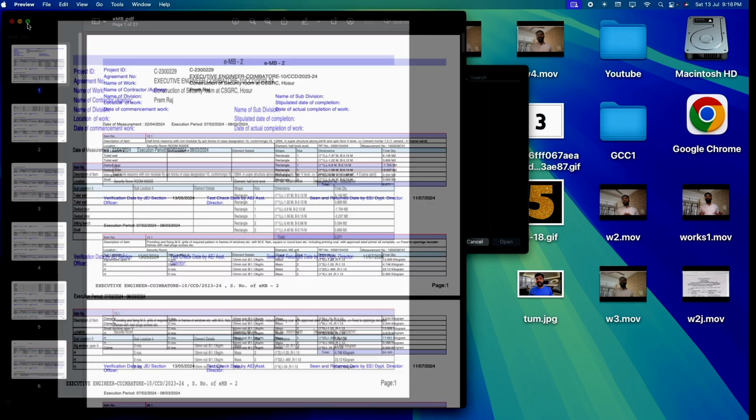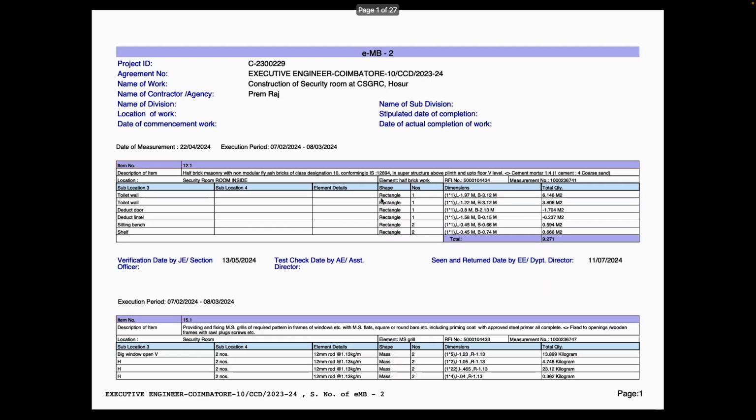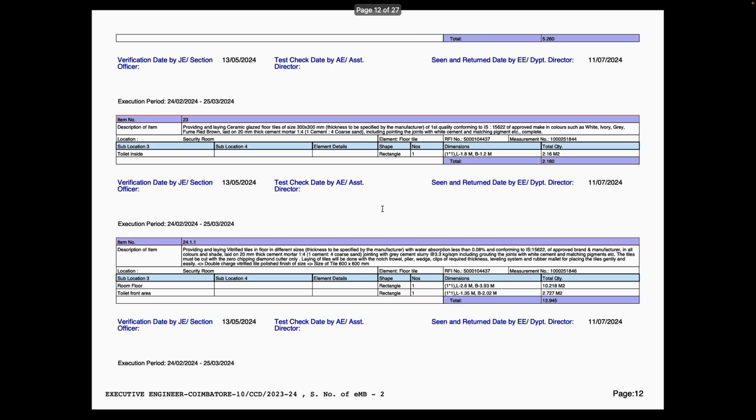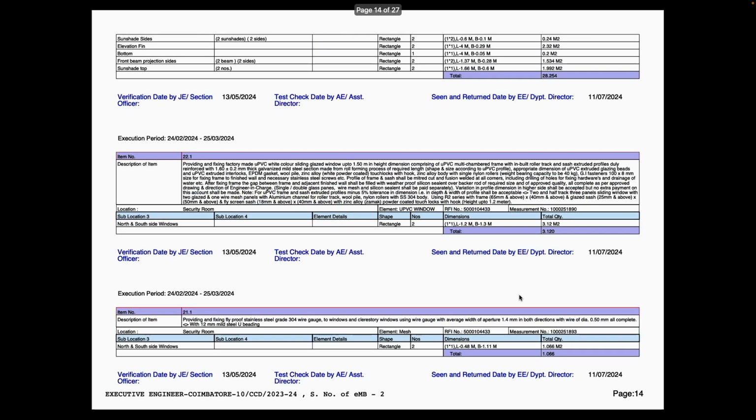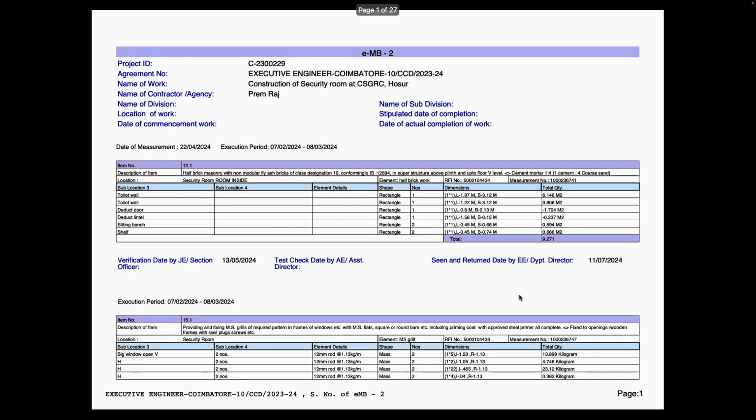See here. EMB number 2, we are getting all the measurements in it, RFI number, measurements, everything. Finally we are even getting the summary of EMB 2. Whatever quantity has been added, that summary we are getting. Total page number 27, for this agreement this is serial number 2. We just have to print it out and attach the abstract of cost.